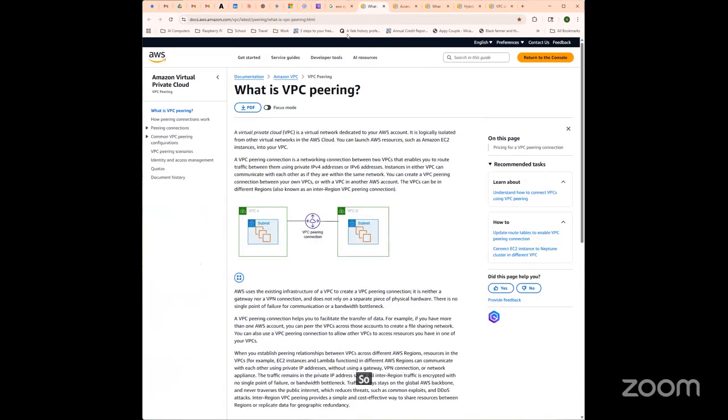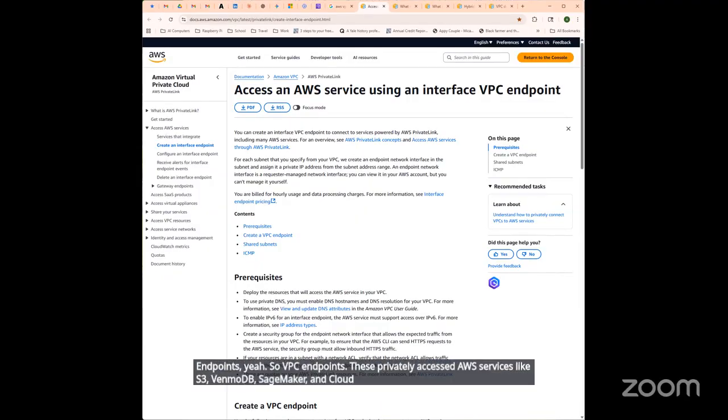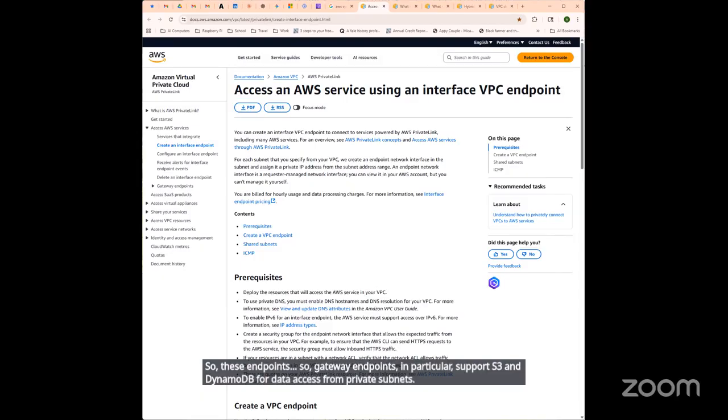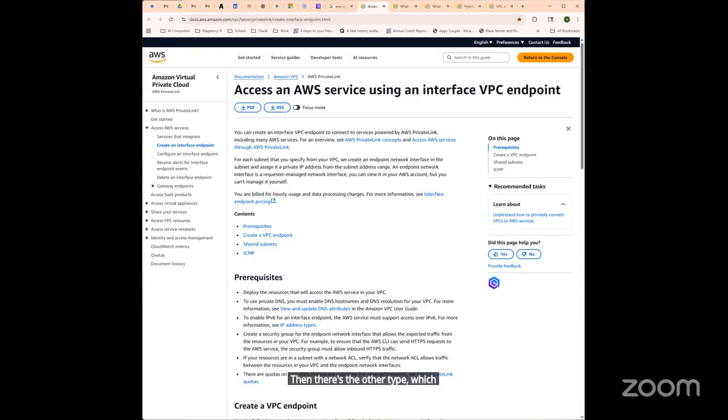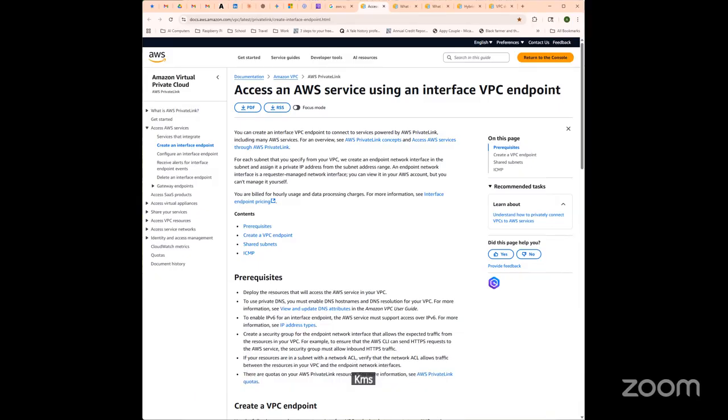So next would be, that's not what I was looking for. Endpoints. Yeah. So VPC endpoints. These privately access AWS services like S3, DynamoDB, SageMaker, and CloudWatch without using the public internet. Gateway endpoints in particular support S3 and DynamoDB for data access from private subnets. Then there's the other type, which are interface endpoints. And these support most other AWS services, including SageMaker, CloudWatch, KMS, Secrets Manager, right?